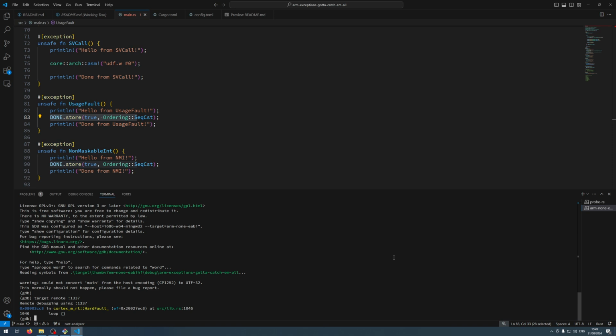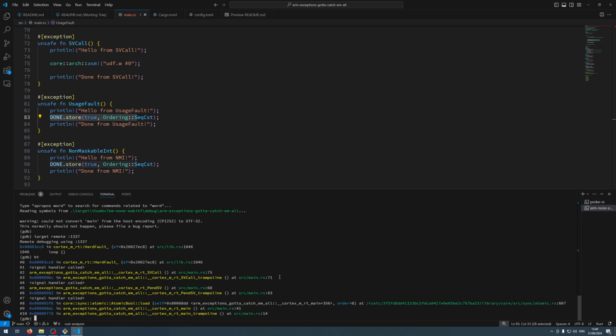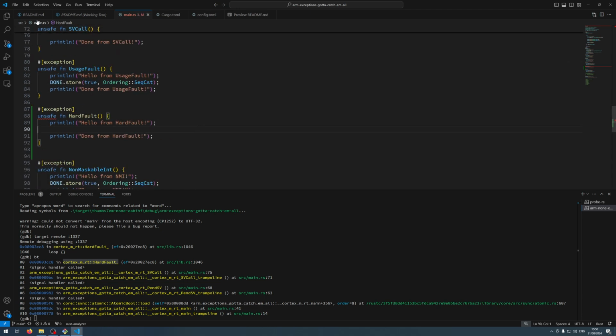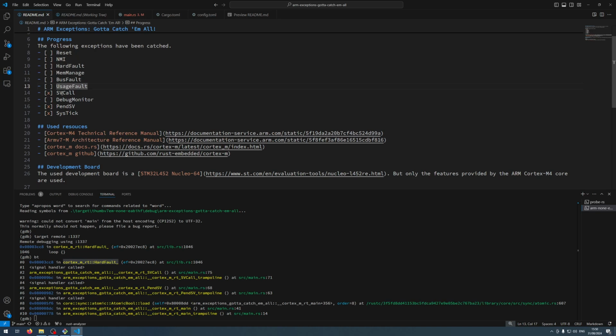Okay, and now we can do a backtrace. So we see the main, we see the PendSV, we see the SVCall, and now we see a HardFault. So it seems that we entered the HardFault instead of the UsageFault that we wanted. So first, let's add an exception handler for the HardFault, so at least we see that this happens. And let's update this as well. HardFault is later in the list, or higher up the priorities. So we will get there, but for now it seems that we're already triggering it.